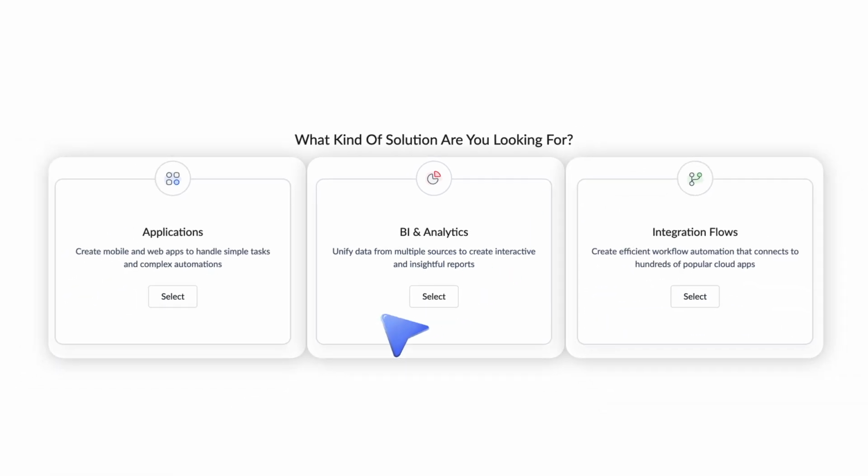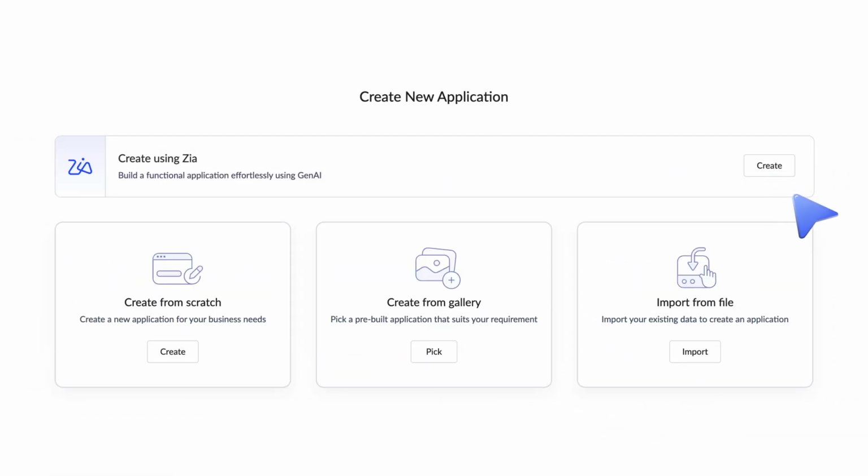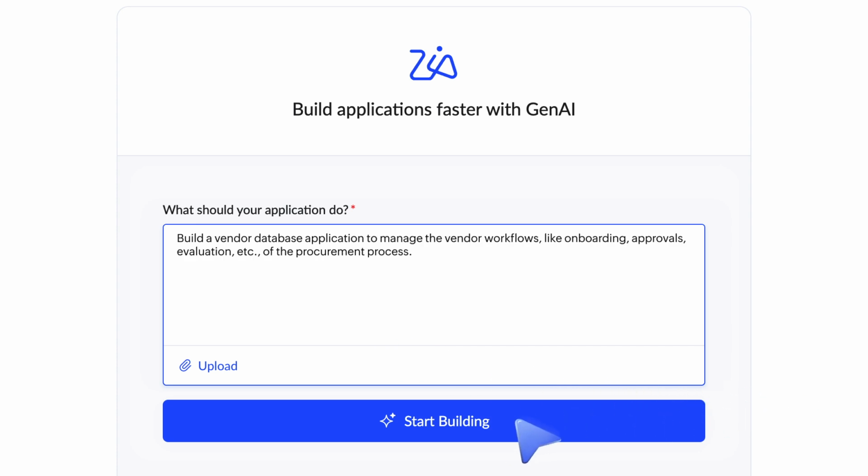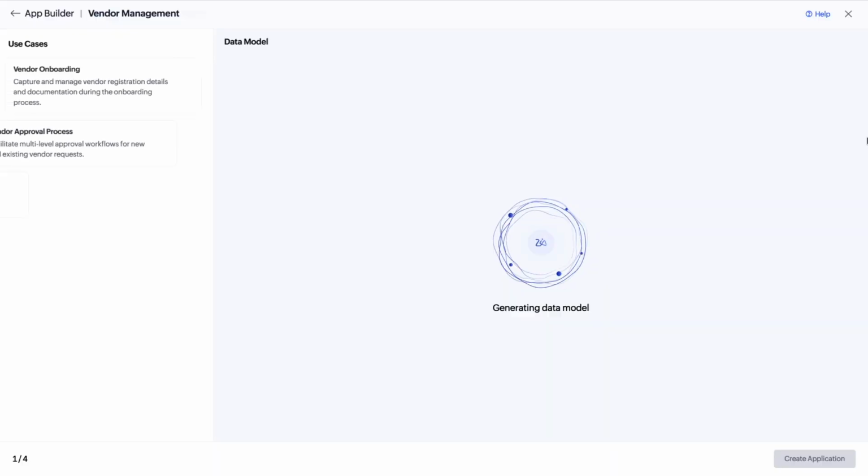A vendor database app that handles onboarding, evaluation, and approvals. All you do is type this into Zia, Zoho's AI assistant. The app starts taking shape instantly.